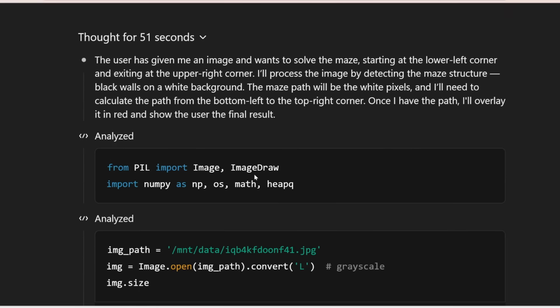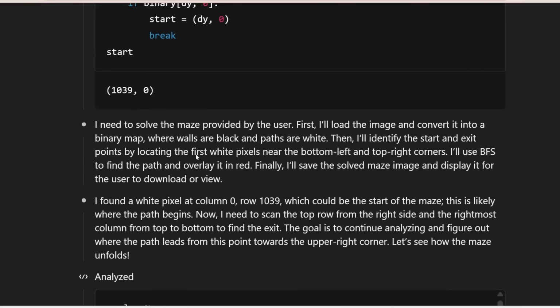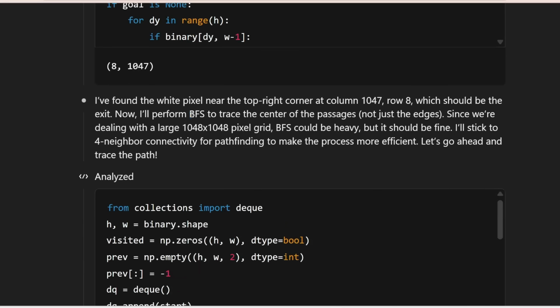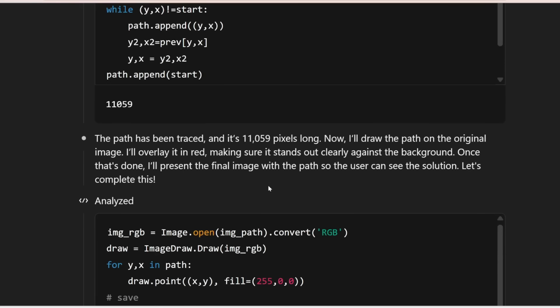Again, it's using Python to import the image, and then next it's proceeding to binarize the image, in other words, to convert this image to completely black or white pixels. So after it's doing that, it needs to solve the maze. And then next, it's performing this BFS step again to figure out the shortest path from the entrance to the exit. And so after executing a ton of code, here it says the path has been traced. It's 11,000 pixels long.